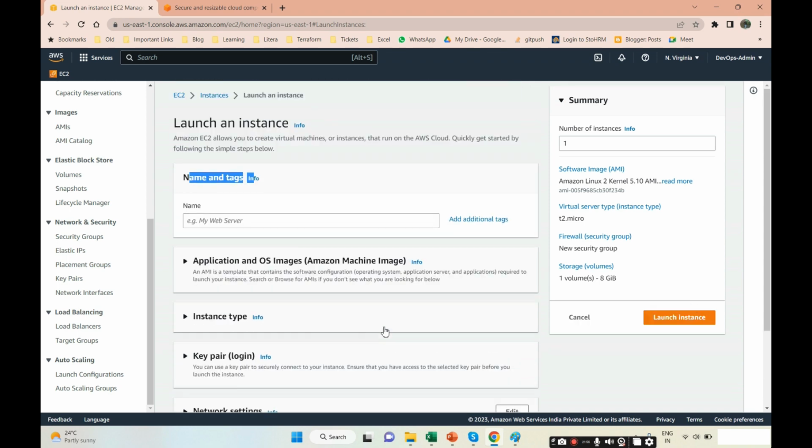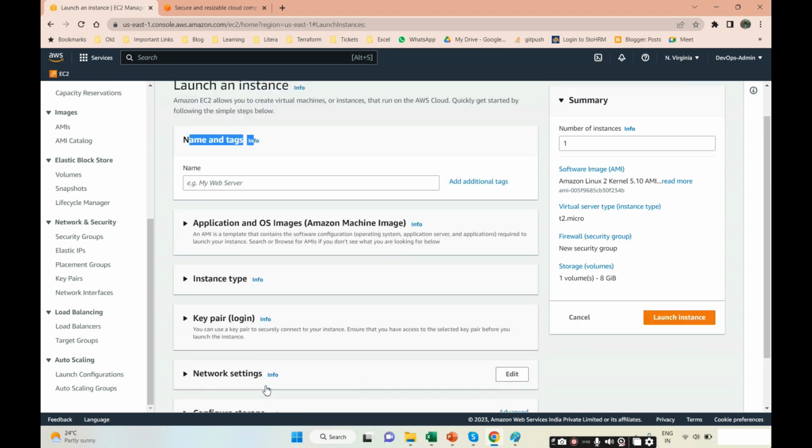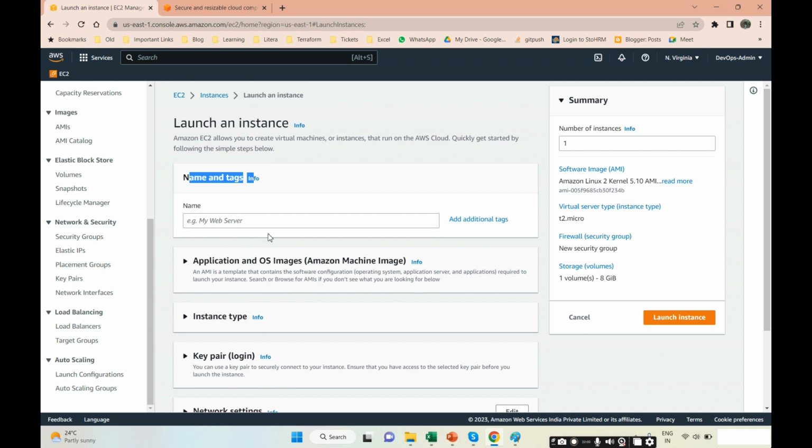machine. It is not mandatory to fill all these details. You can choose as per your choice, and you can keep it as default also, no problem with that. Now see, name and tag, I can give any name and tag. So let me give demo machine.